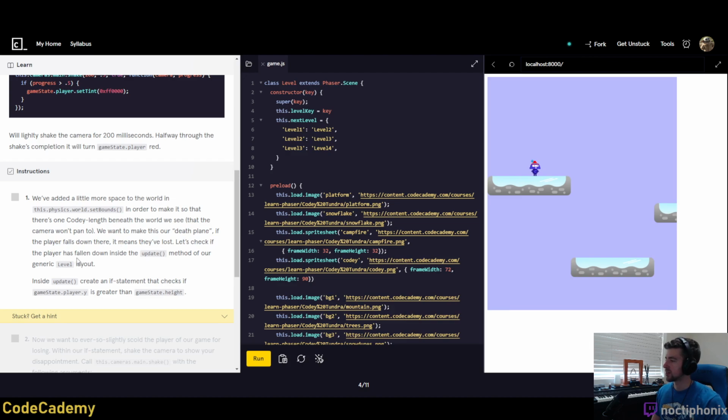Let's check if the player has fallen down inside the update method of our generic level layout. So inside the update, create an if statement that checks if GameState.PlayerY is greater than GameState.height. And remember, y increments downward. So 0 is at the top, and then the maximum is at the bottom. So if it's greater than the GameState.height, which is just the bounds of the screen, then we will restart the level, and Cody will lose a life.